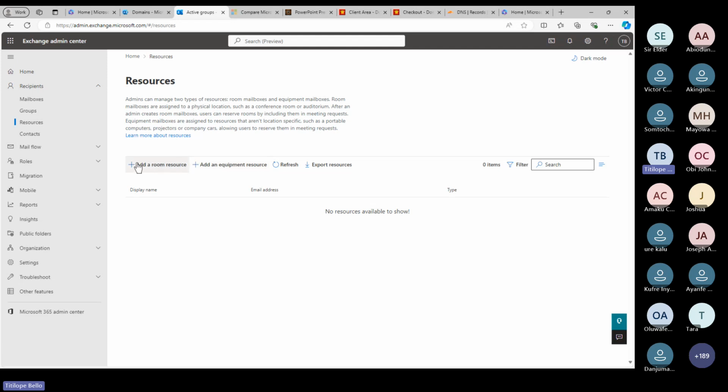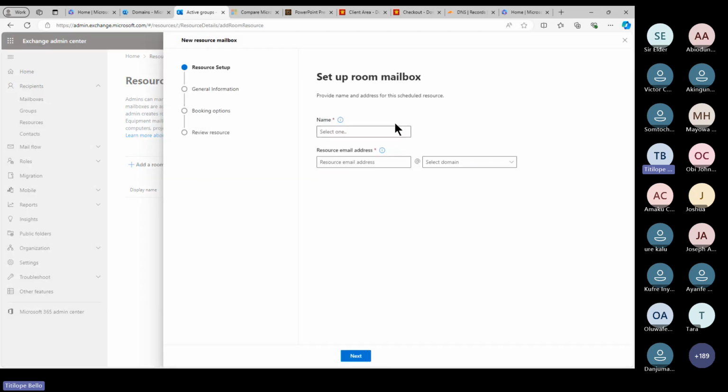Or we have a few training and conference rooms. Let's use a conference room. So we have conference room, conference RM one. If you have multiple domains, you see this arrow, it will allow you to drop down and select which domain you want to use for that particular mailbox.